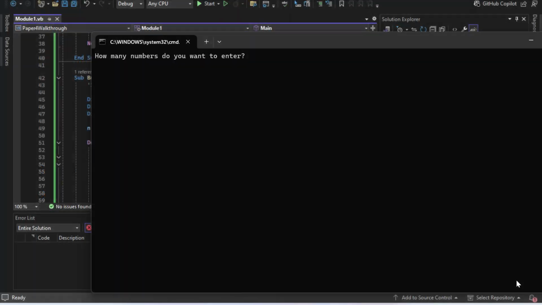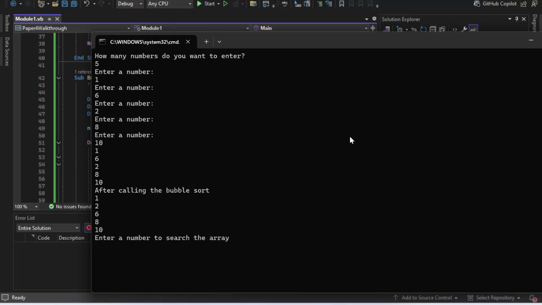Now, when I say run perfectly, I don't mean because I wrote the code. I mean because we have already tested the code. I want to make that very clear. How many numbers do we want to enter? We want to enter 5. What's our test data? 1, 6, 2, 8, 10. We can see it has been sorted perfectly here, and they want us to look for the number 2. If we look for 2, it should output 1. And it does. It is found in index 1.